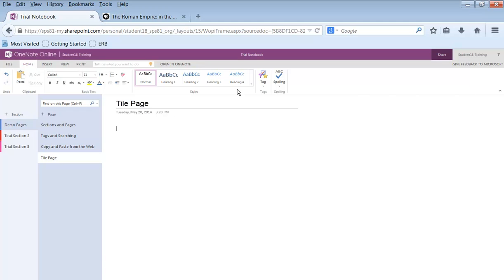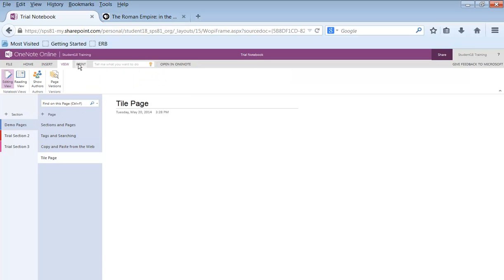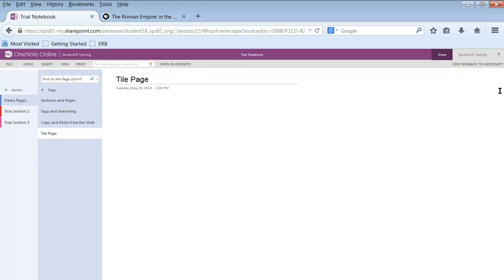Something to remember is that you have your menu items up here at the top, and that's going to help you actually make changes on any of your pages. So you have Home, Insert, View, and Print. I want you to notice that these are actually showing. Do you see this caret here? That is the Collapse the Ribbon.